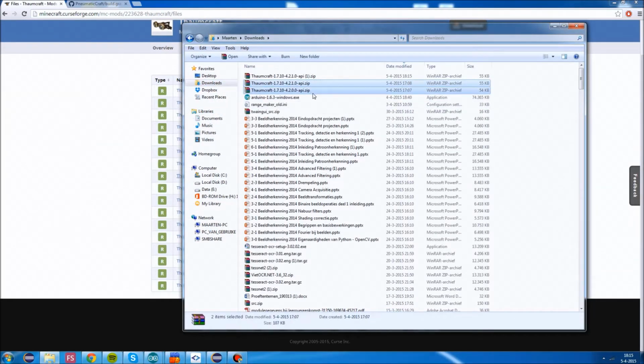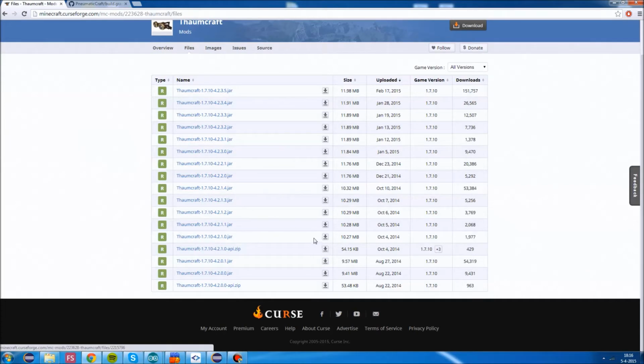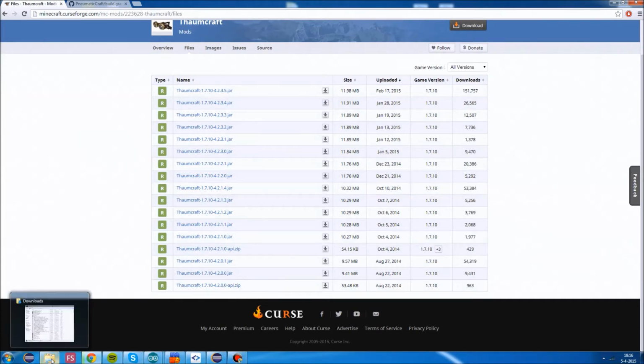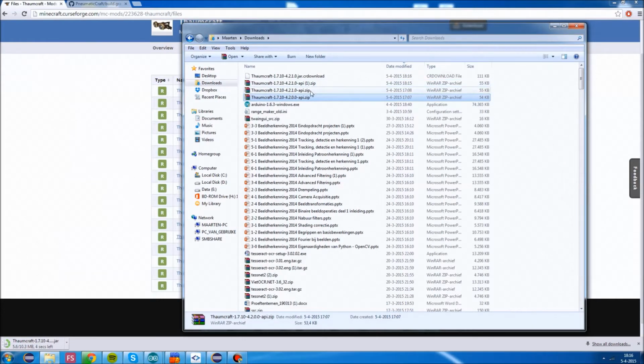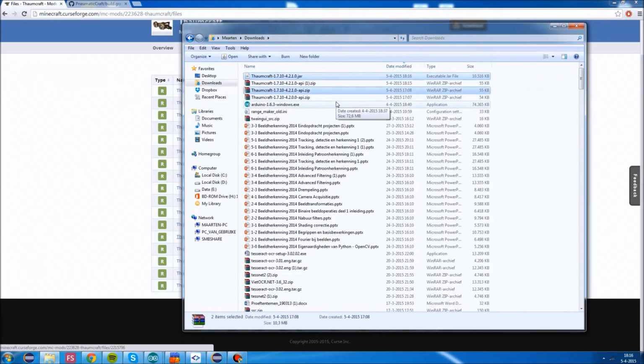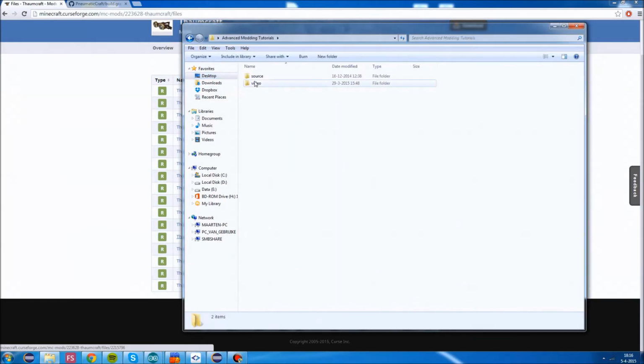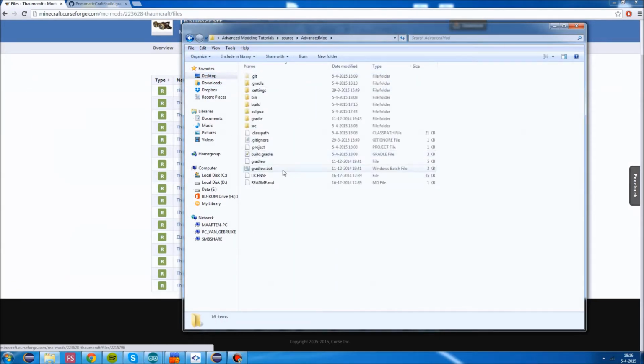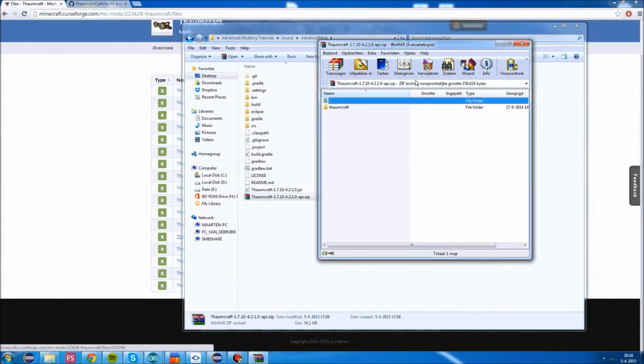So now we've got these two. The API, there we go. Let's just download the version still. And let's get this API zip and this one from here and put it here for a minute. And this API you can open, and it will contain the Thaumcraft source.